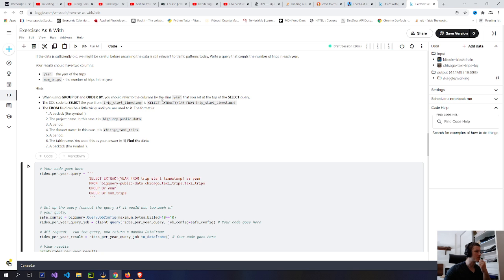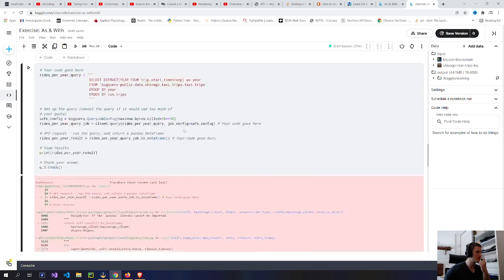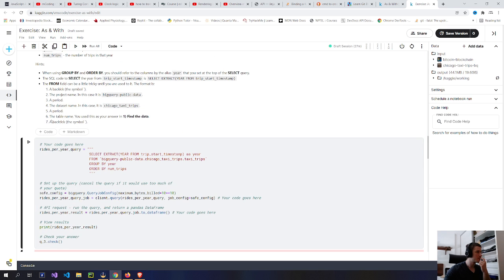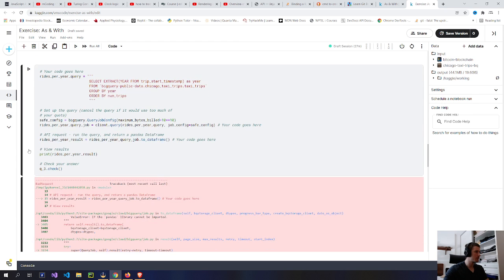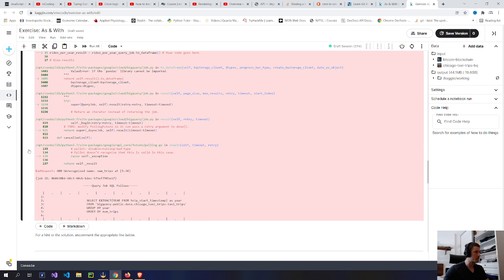Should refer to the columns by the alias year that you set at the top of the select. The from field can be a little tricky until you are used to it. The format is a backtick, project, table name. Use this as your answer and find the data. So I'm still getting the wrong result here. No trip set.